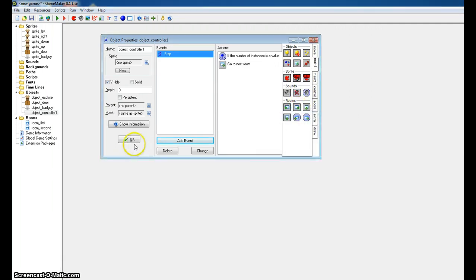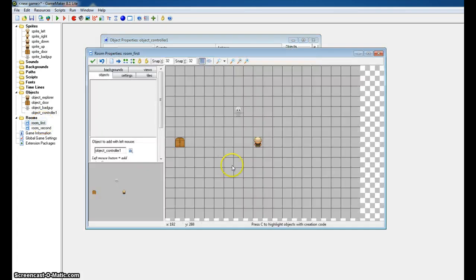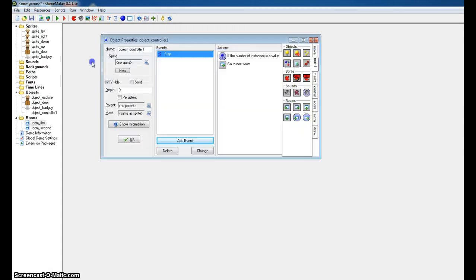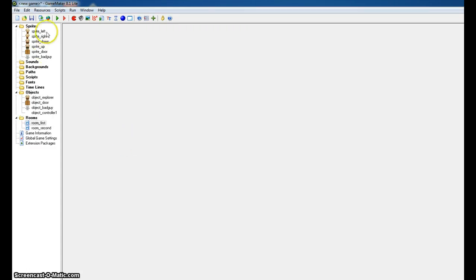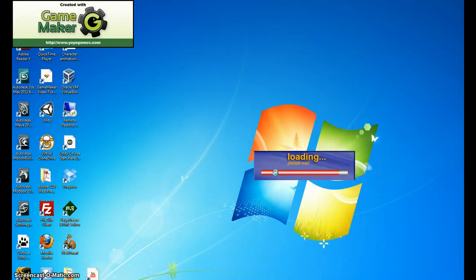Okay, now to prove that that's going to work, I'm going to open up room first, and I'm going to put a second skeleton in there. Okay, just so you can see I don't go the first time. Okay, so now we've got all that. Let's try it, and I think you can see what we're doing. Every step. What did I forget? I already just realized that.